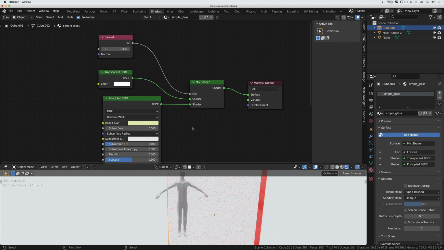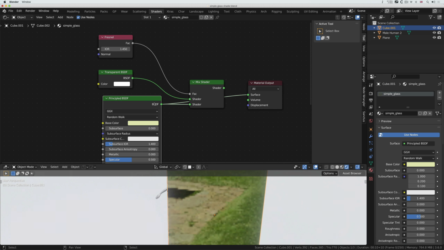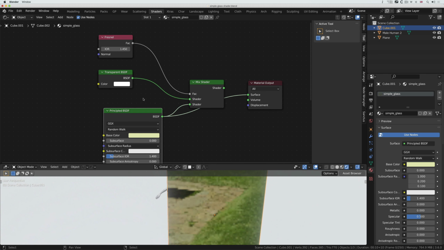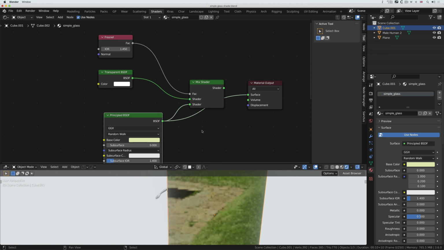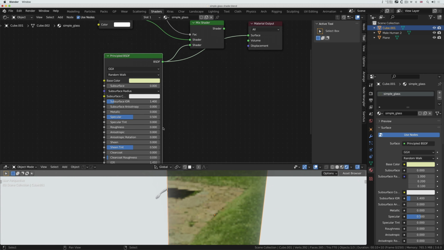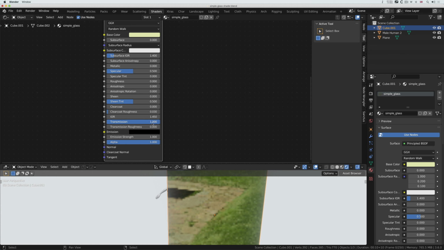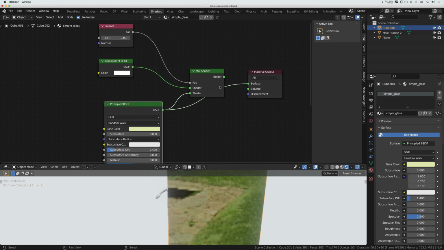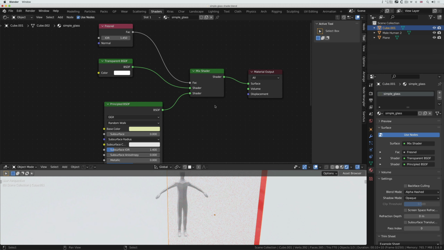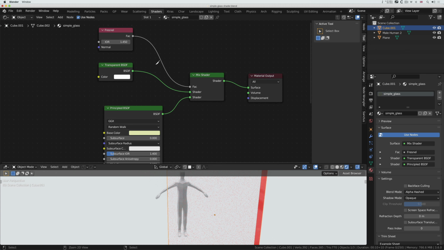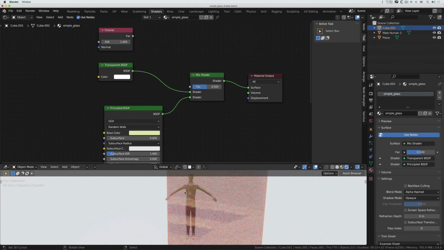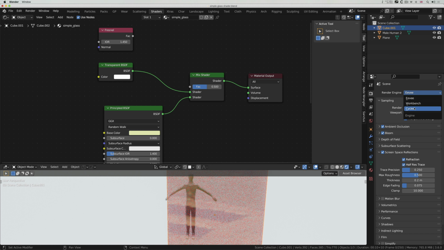And indeed, if I wanted to, let's just bypass all of this and we'll go back to the principled BSDF. You can see by itself, there is no transmission, even though the transmission is up. Let's cut that. And let's cut that. And you can see the difference the Fresnel makes. Let's set that back to Cycles.